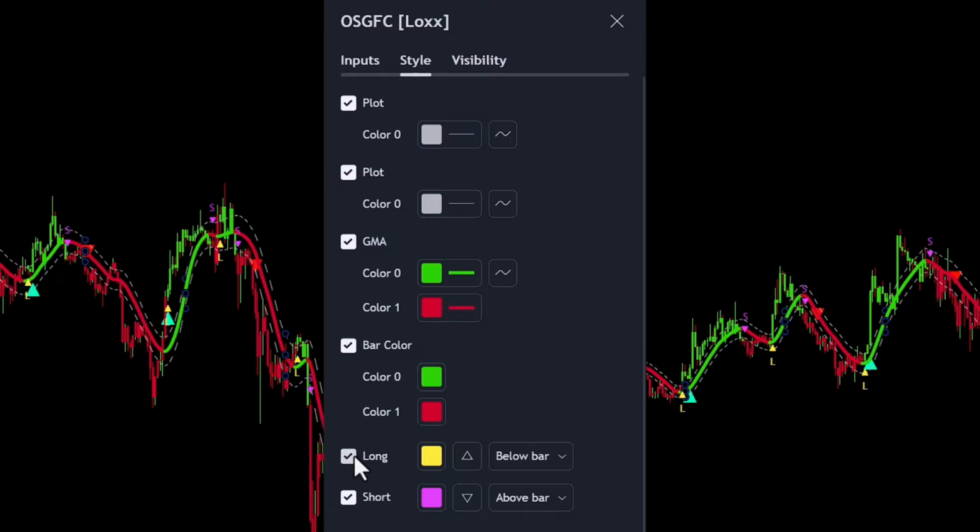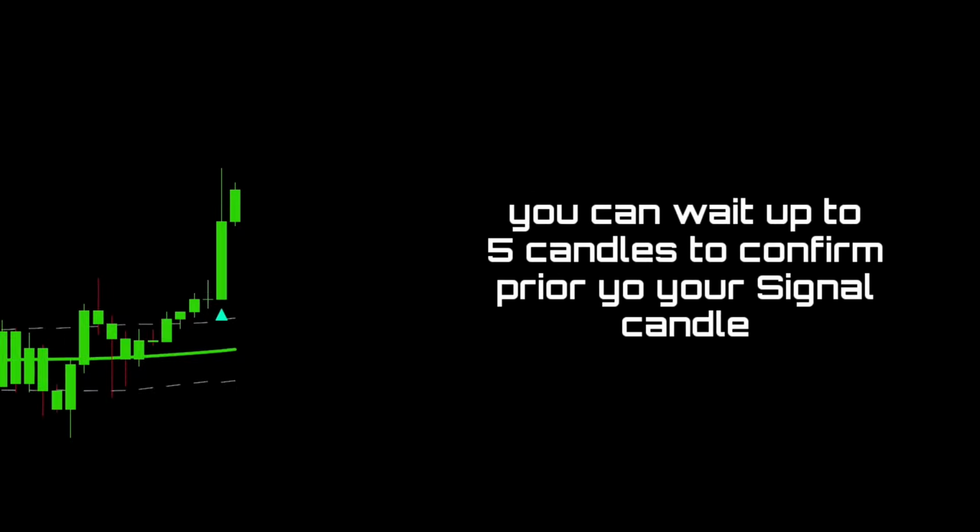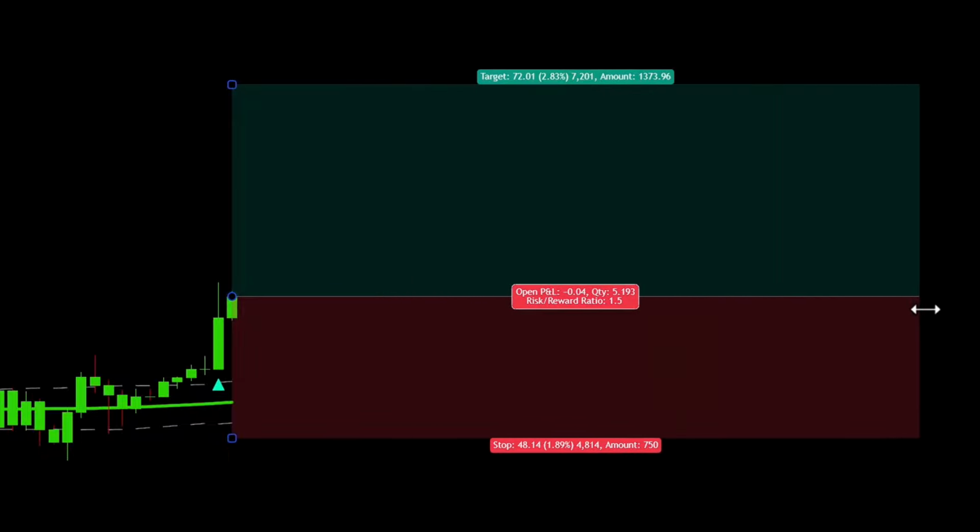Now, let's break down how to use these indicators together. When the Gaussian filter line is green and the price candles are above it, the market is trending upward. Look for buy signals, green arrows at this time. Once you see a green arrow, enter a long trade at the close of that signal candle. Set the stop loss slightly below the most recent swing low. Finally, aim for a 1.5 to 1 risk to reward ratio. For every dollar you risk, aim to make $1.50.